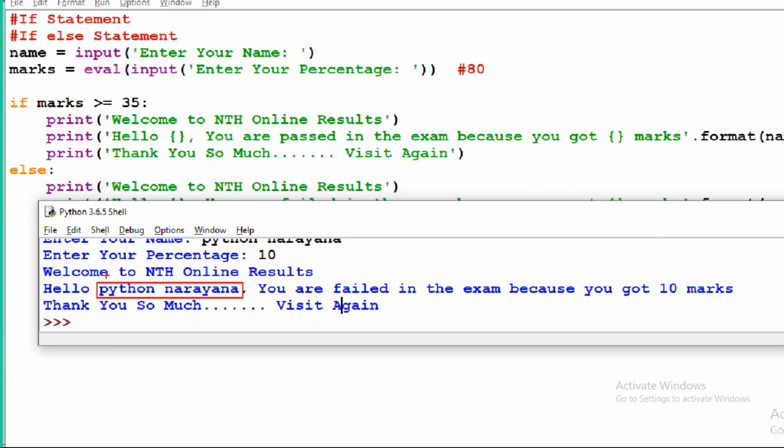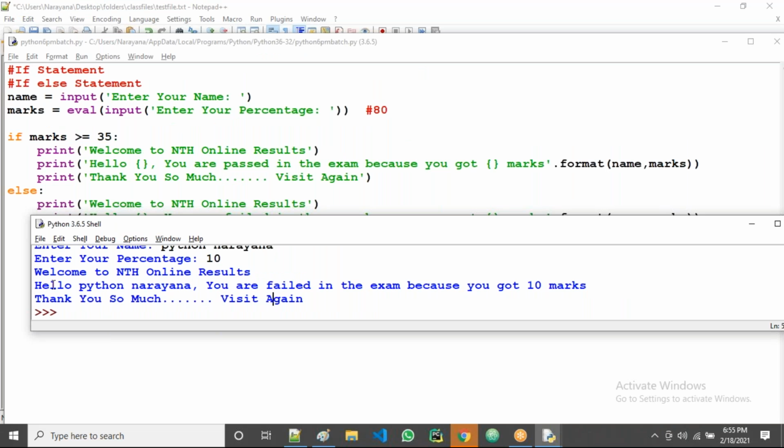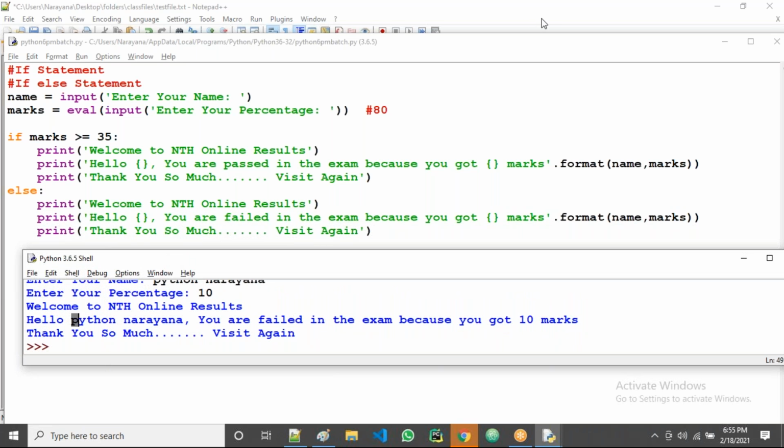Now I want to display capital P and capital N. It is a single string, and in the single string I want to convert the first character into uppercase. Which function do we use? Anyone knows? We have already seen that function in the string case.